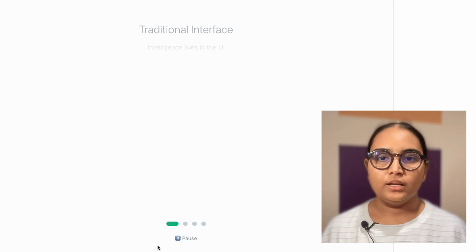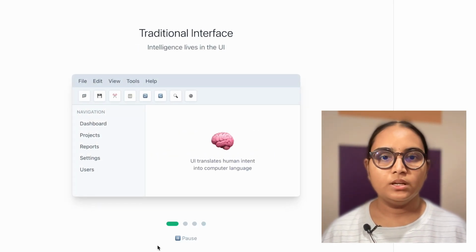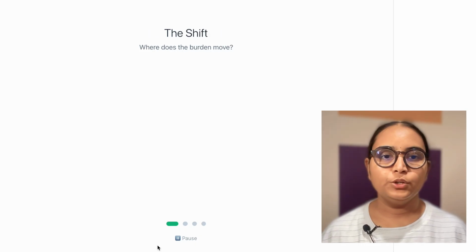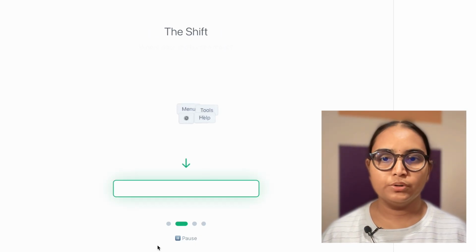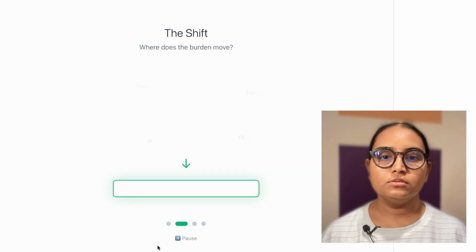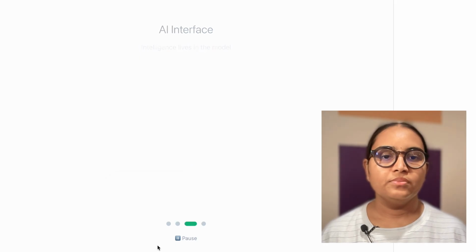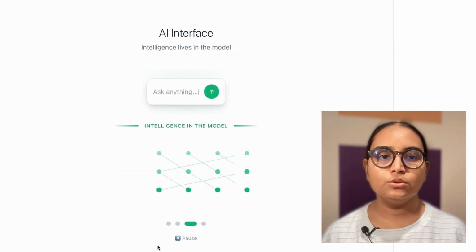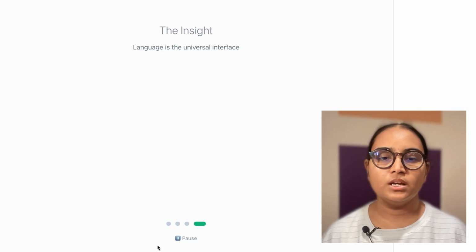When you open an AI tool like ChatGPT or a voice assistant, you might notice something unusual. There are no menus telling you where to go. There are no buttons showing you what to click. Most of the time, there is just a blank text box. This can feel strange at first, right?